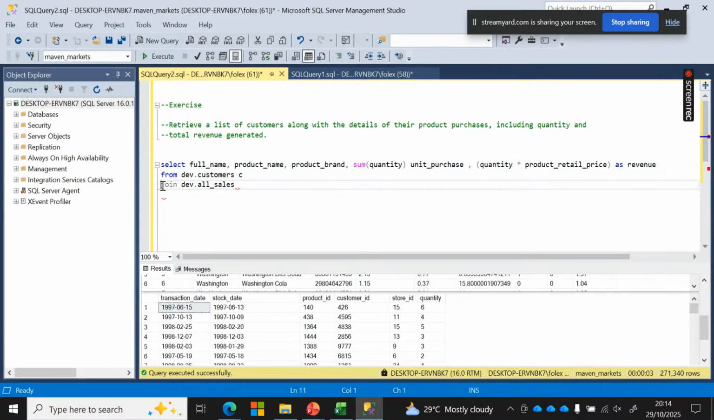Now let me show you something, guys. Let's join. Now I'm going to ask you which table is the left, which table is the right here. You can tell me, just type it in the chat. I said from dev.customer left join dev.allsales. Which table is the left? Which table is the right? Let's type it in the comment section.